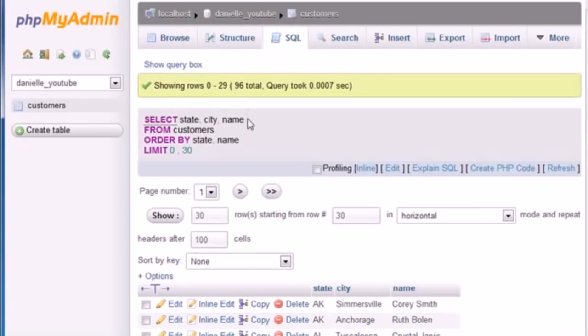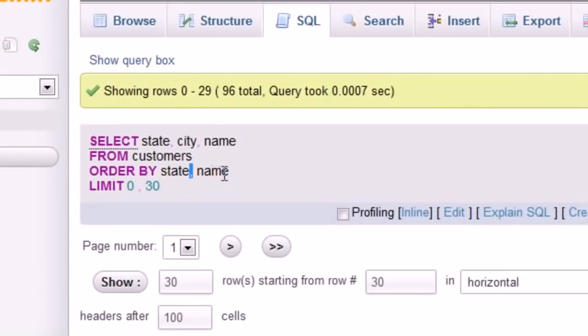And we did this by giving it more than one order criteria. First order by state, and then order by name. So again, the rule for this is the same as whenever we're selecting multiple columns, one less comma than column name. So just remember that and you'll be good to go. So anyways, that is how you retrieve multiple columns and order by multiple columns.